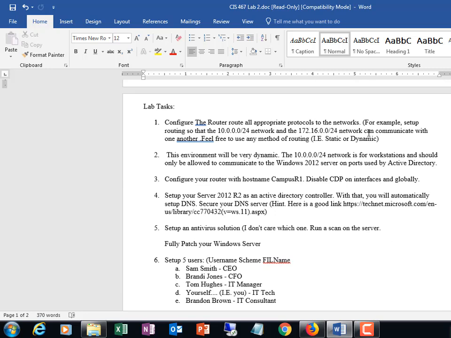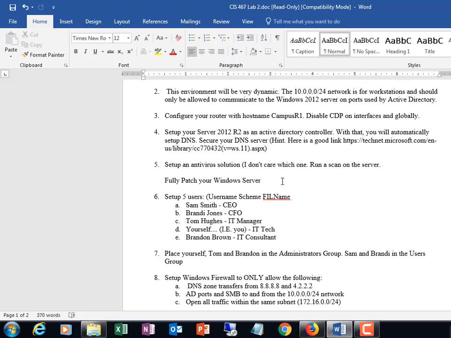We're going to configure a router for the appropriate protocols and network setup. It doesn't matter whether you want to use static or dynamic routing. You are going to set up a workstation network, and you're going to set up a VM with Windows Server 2012. Okay, that supports Active Directory. You're going to configure the router with the host name Campus R1. Disable CDP on interfaces and globally.